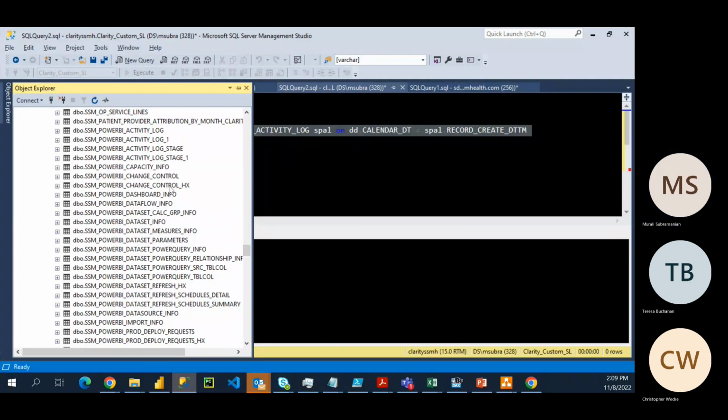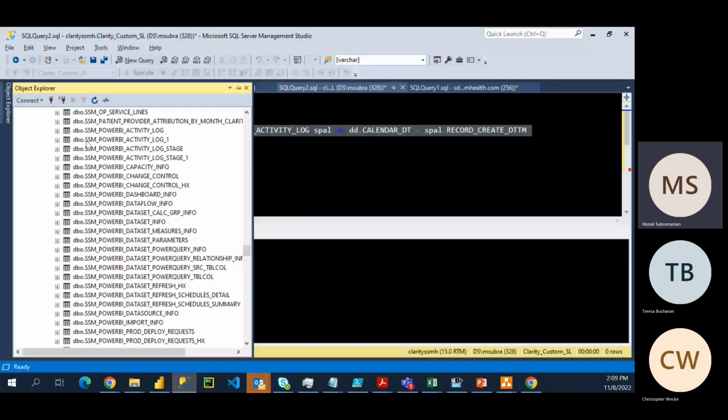And one of the things you can see is, in a custom database, I've set the list of tables. They all start with SSM Power BI. Our naming convention was to say SSM, so we know whenever we look at it, it's a custom table that we created. And then Power BI to make sure we know it's Power BI.